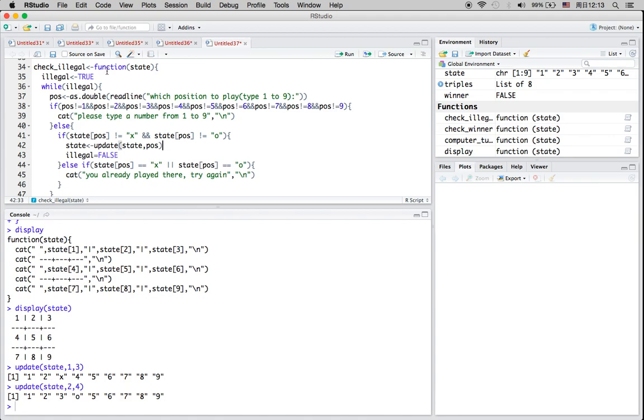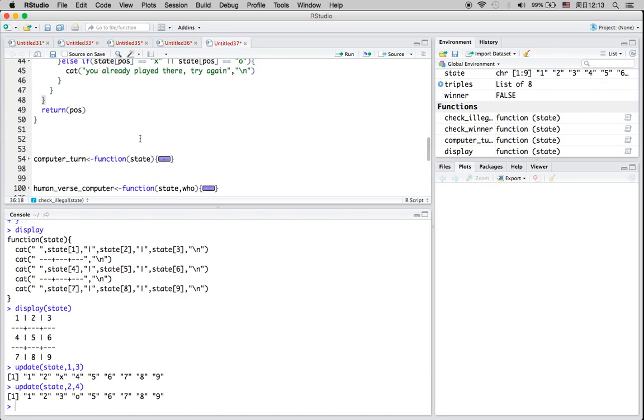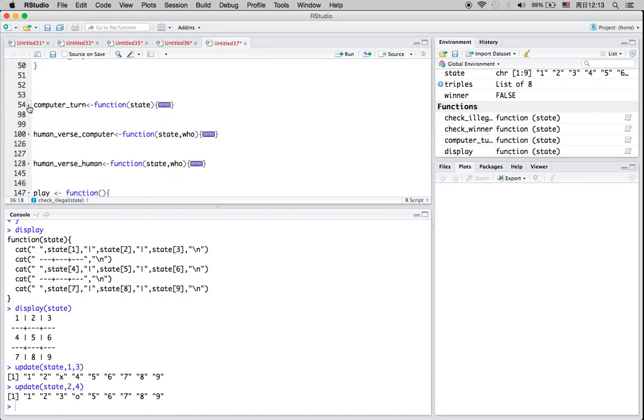If the position is invalid, then it will just keep running this while loop and keep asking the player to update using a valid position. So now we have a computer turn. Basically, this is the core of the command.